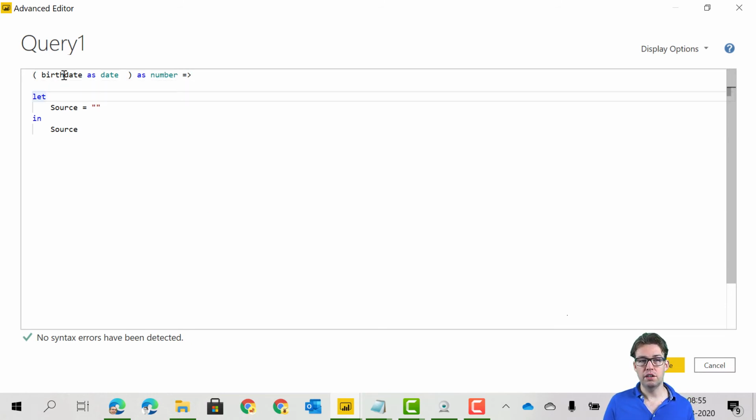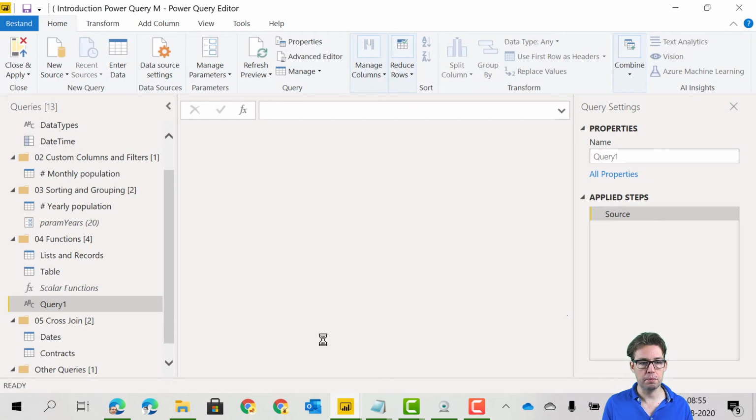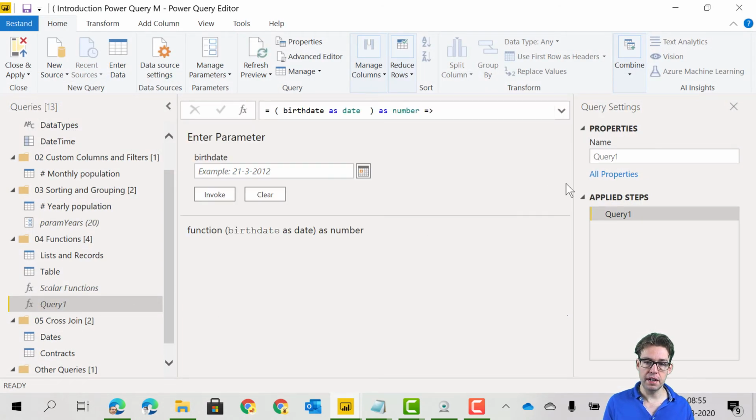And now I want to calculate something with the birth date. But hey, I already did the age calculation. So let's not do it over again here. I'm just going to copy paste it. So this is my age function. I can name it also function age.